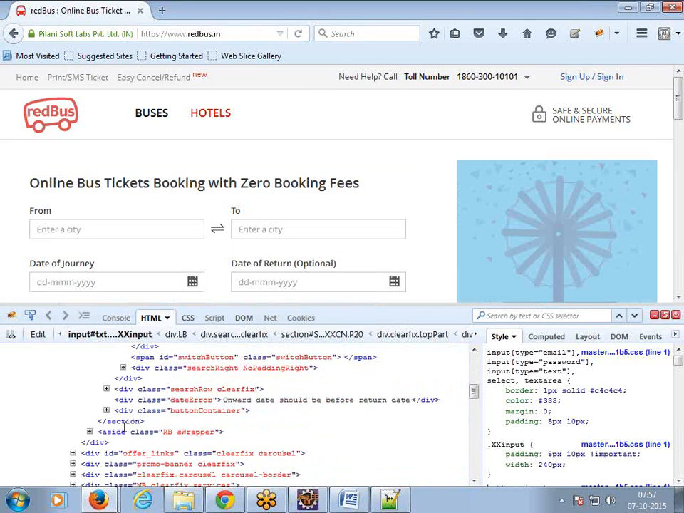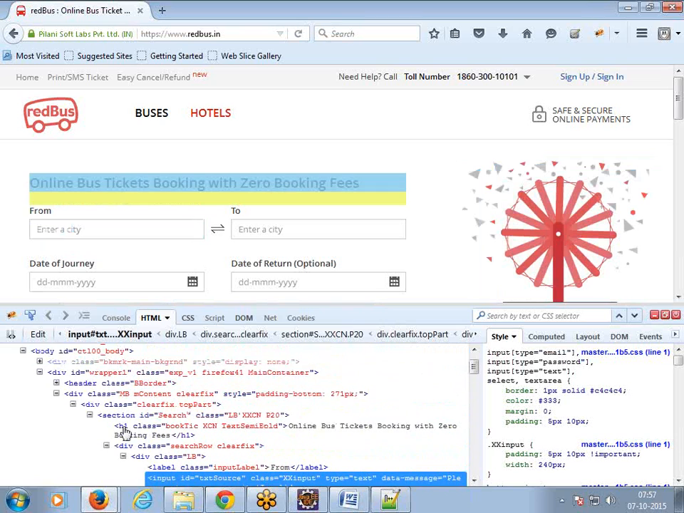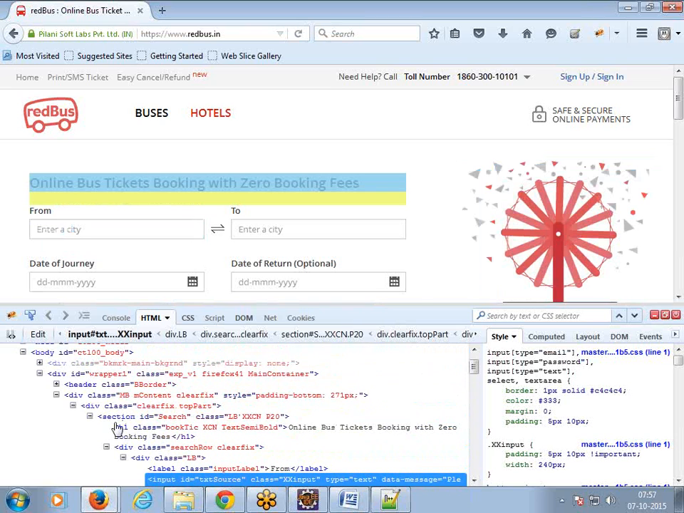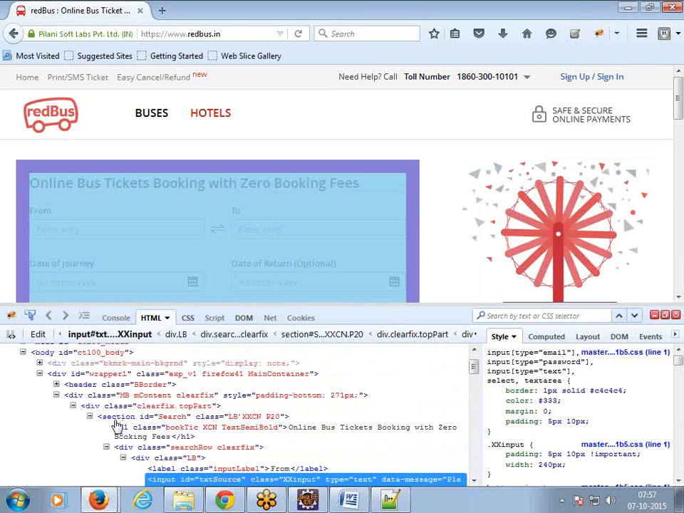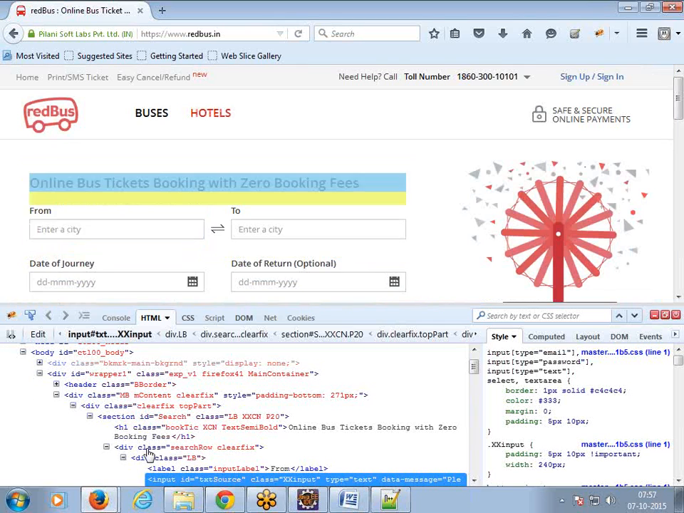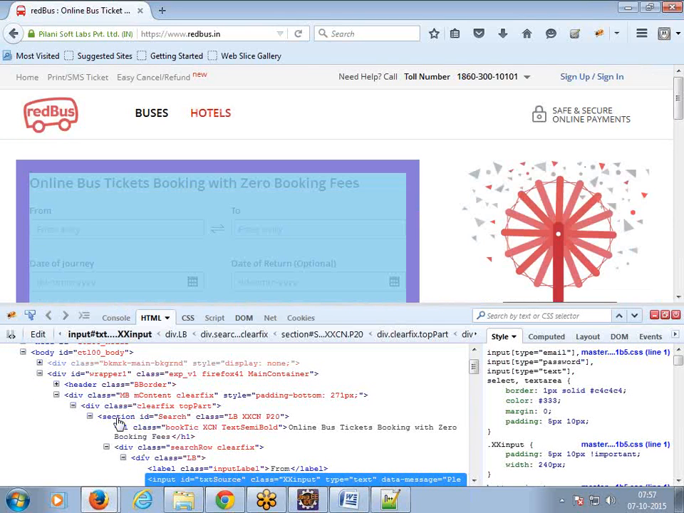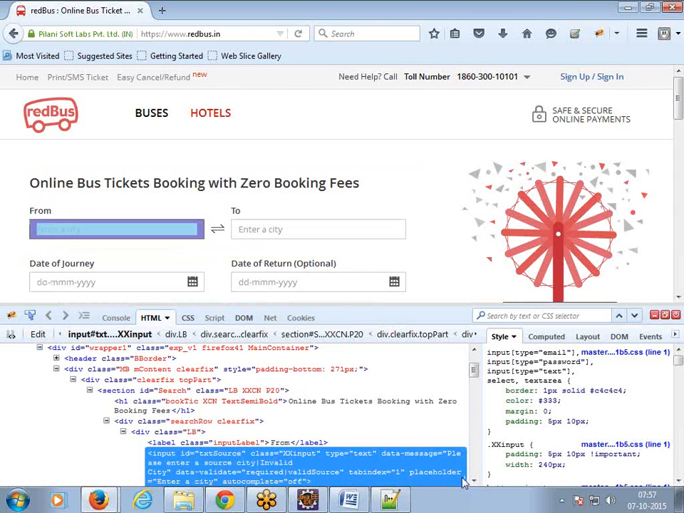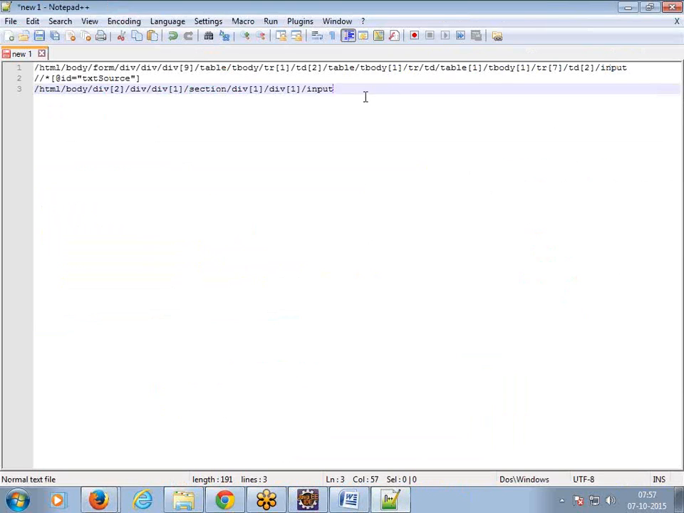Only one section tag is there. Got it? So by using this section tag, we can identify it uniquely by its HTML tag itself, because there is only one section HTML element in this HTML file. So I can rewrite this XPath like this: two slashes.